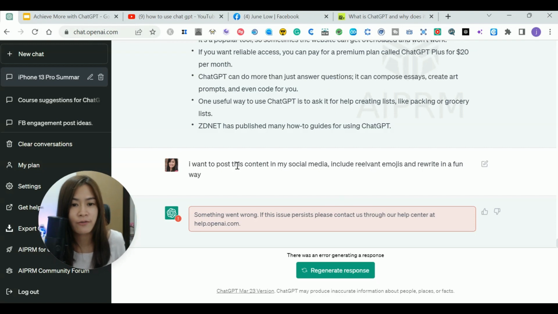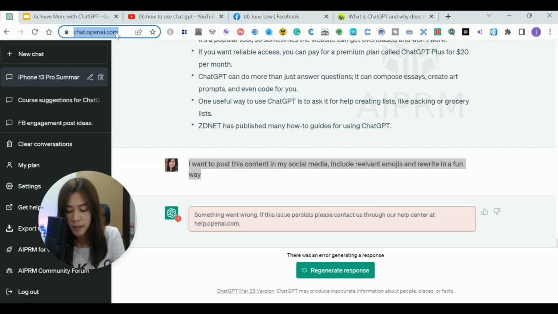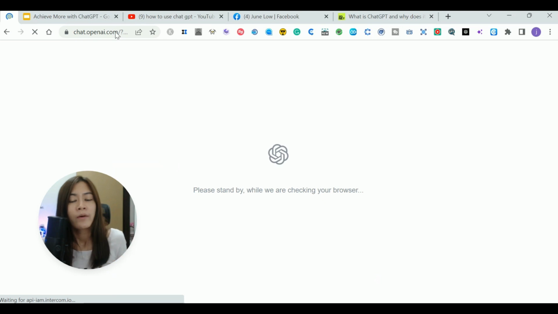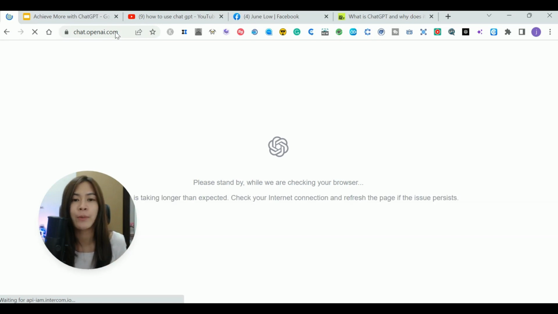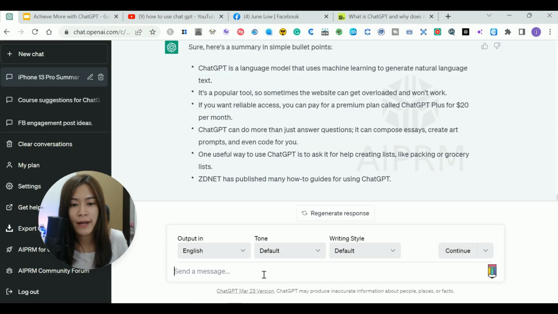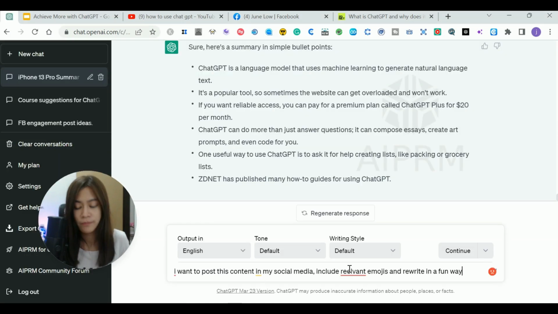Okay, so something is not right. So let us just refresh. ChatGPT is just like your personal assistant taking your instruction to do whatever you want them to do. So what you need to do is to be more specific when you're asking ChatGPT to do certain things, okay? All right, so let us just continue.